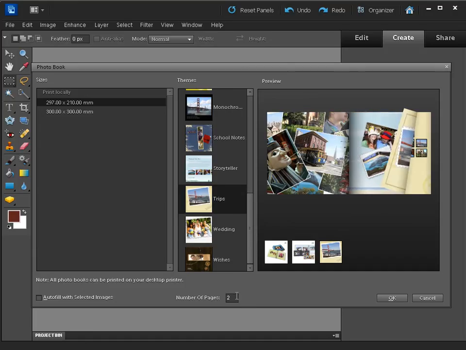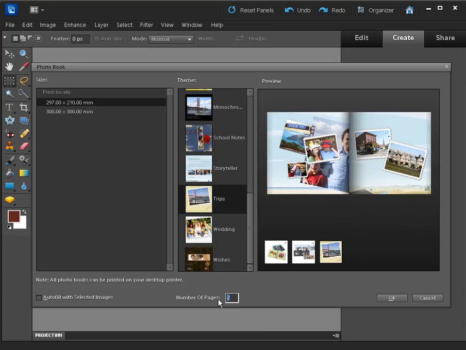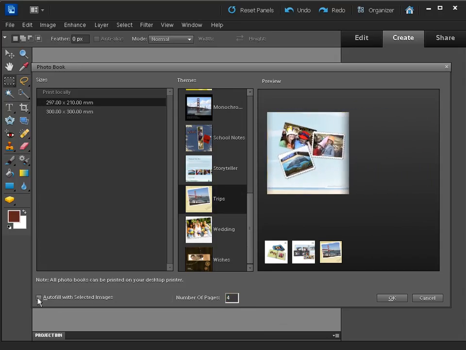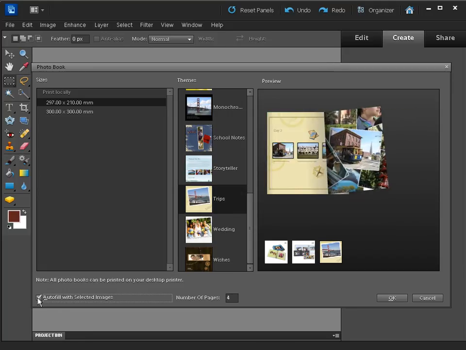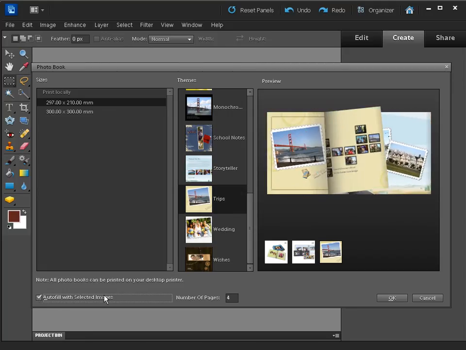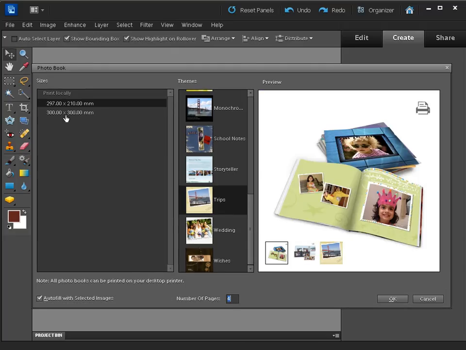Talking of pages, you can type in the number of the pages you want to print out. If you've got lots of photographs, you'll need more pages. I'm going to go for 4, and I'm going to tick autofill with selected images just to speed things up and pop my photographs into this template without having to drag and drop or import them manually. So we've made our size selection, we've chosen our theme, and we're now ready to autofill with selected images onto 4 pages by clicking OK.